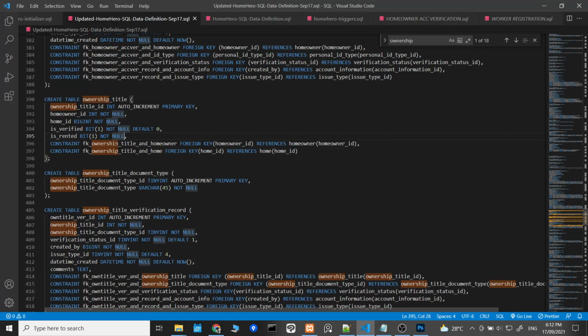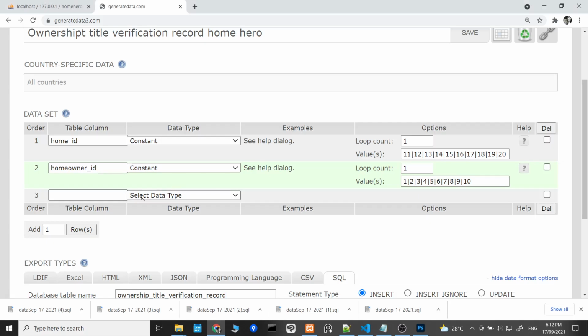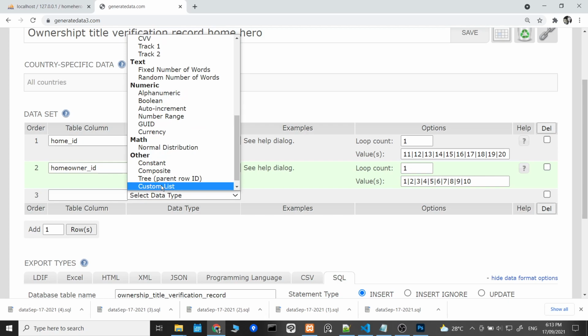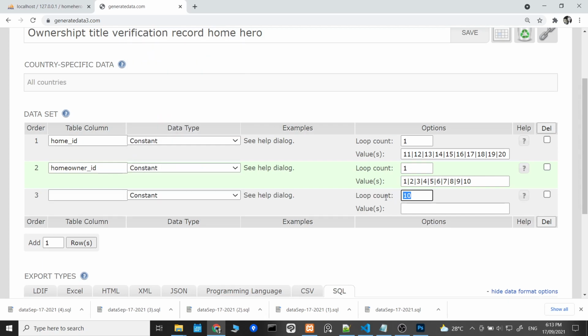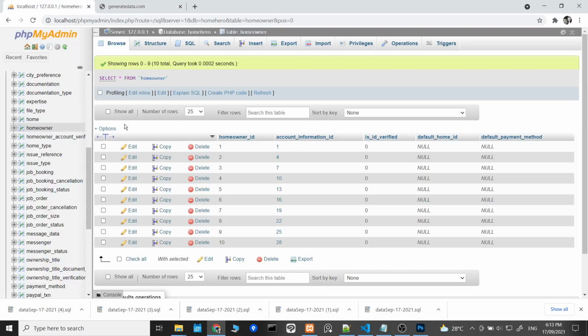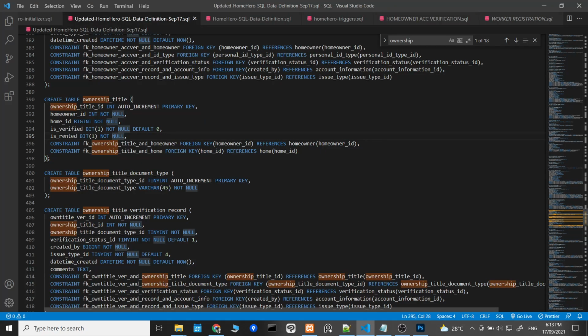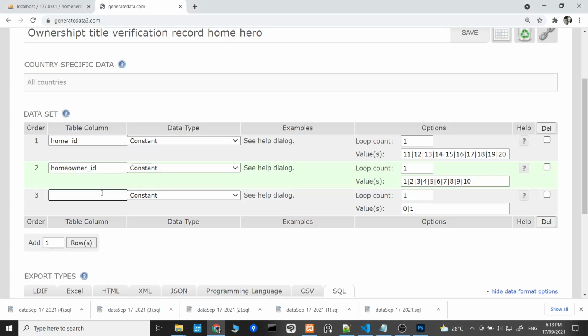It's just 3. And then is rented. It's a constant. It's either 1 or 2. It's a bool, so it's 0 or 1. And then this name is, what was the name? Is rented. All right, so that's for ownership title.